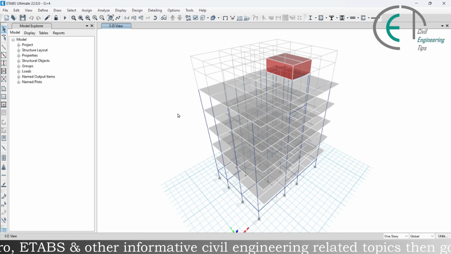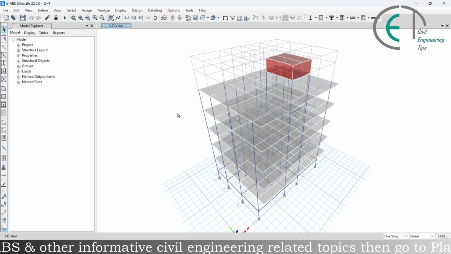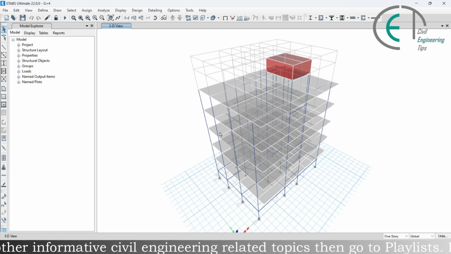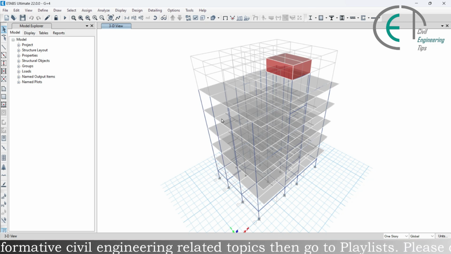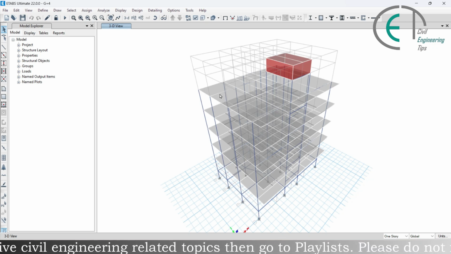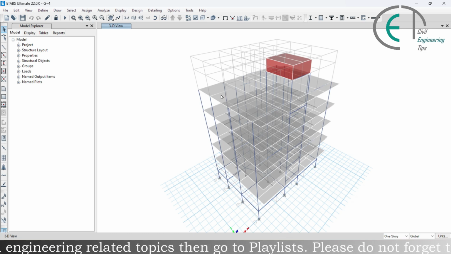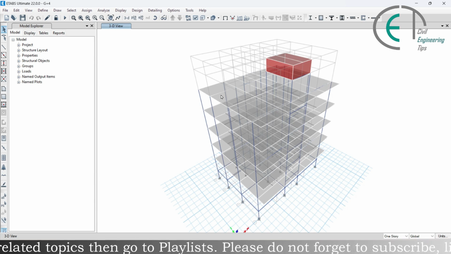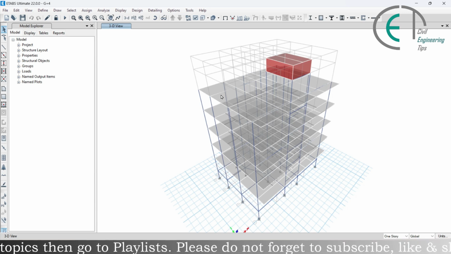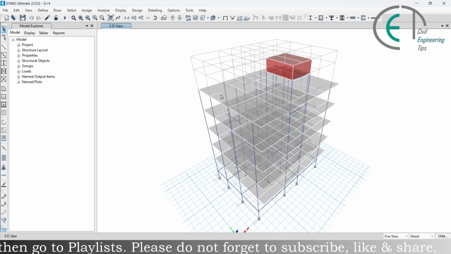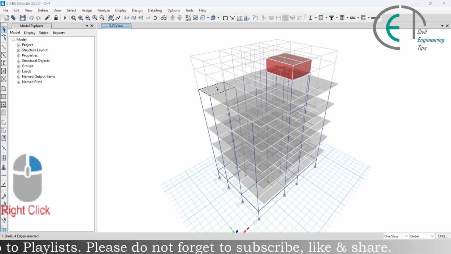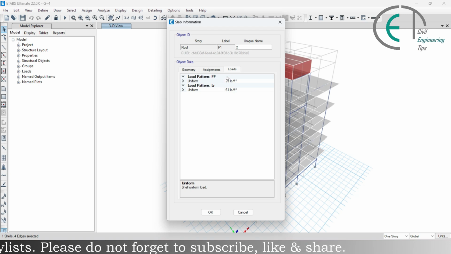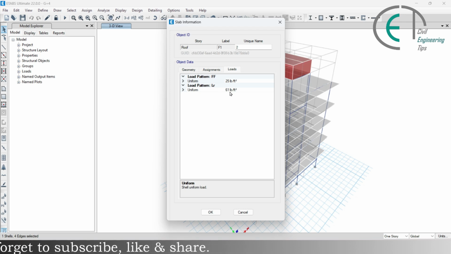It is a 5-storied residential building and to these floors there is applied residential live load which is 42 PSF, but for the roof the load is different and we are calling it as roof live and the name of that load pattern will be LR. The L will be in capital and R will be in the small letter. If we select the roof and give a right click, then a window will come, and if we go to the load section, then we can see that the load pattern LR is applied as 61 PSF.